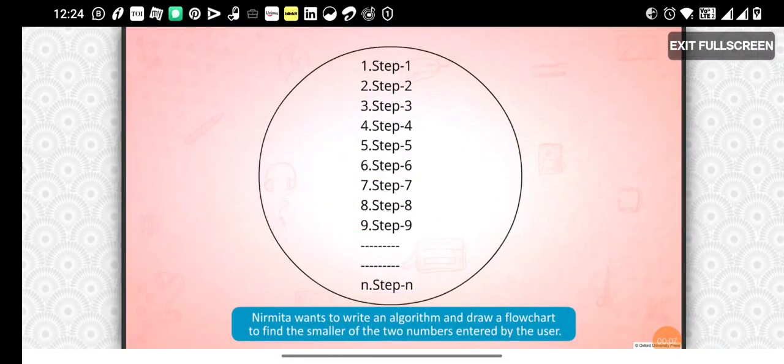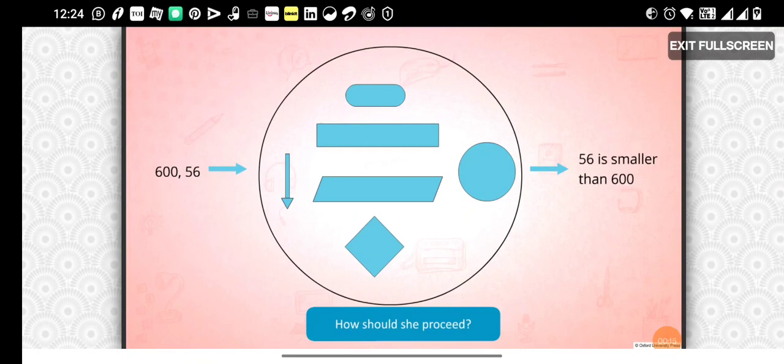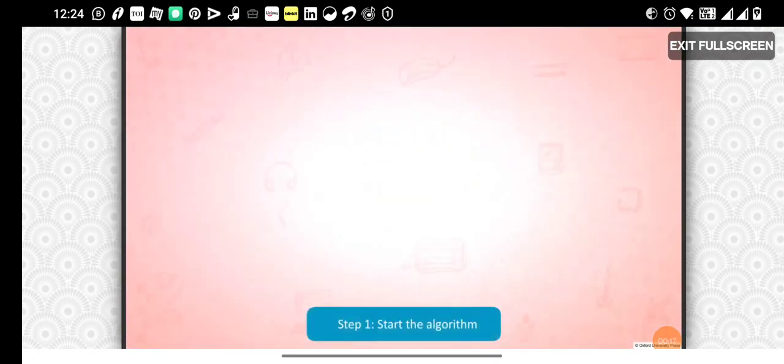Nirmita wants to write an algorithm and draw a flowchart to find the smaller of the two numbers entered by the user. How should she proceed? To develop an algorithm for this problem, let us write what steps should be taken. The first step in any algorithm is start.